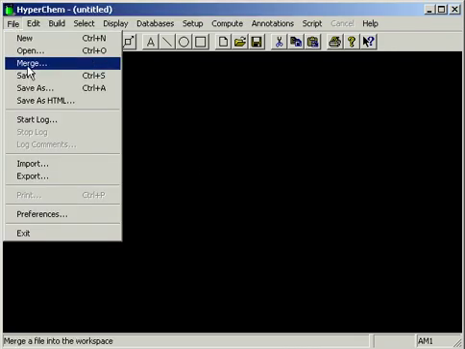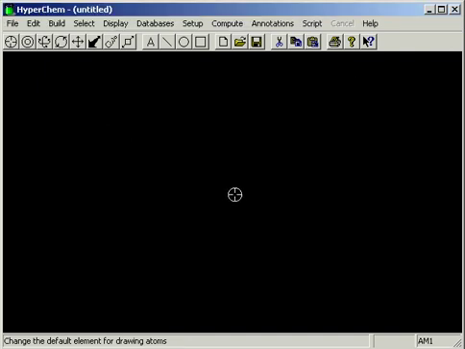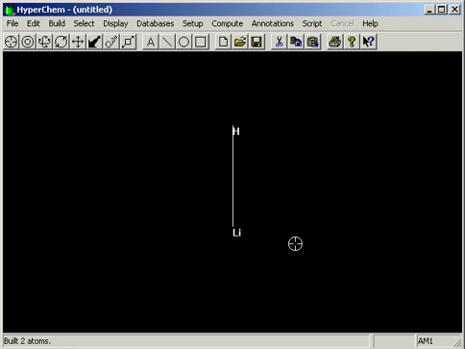So let's get a molecule. Let's build one out of lithium. Put down a lithium atom. Build that, and we have lithium hydride, which has a strong dipole moment. This molecule is along the y-axis at the moment, and the x-axis is horizontal.